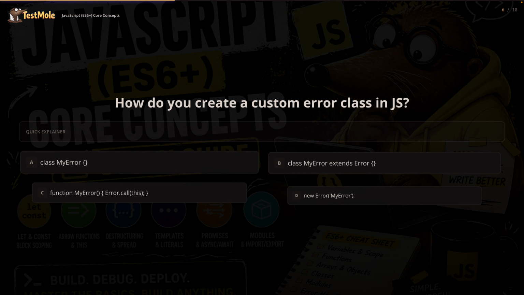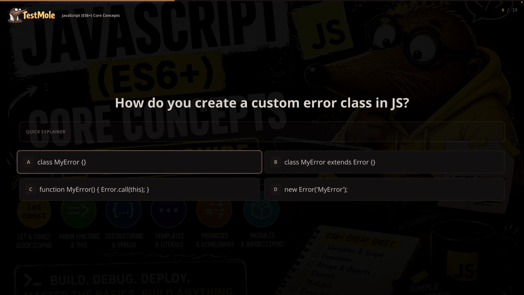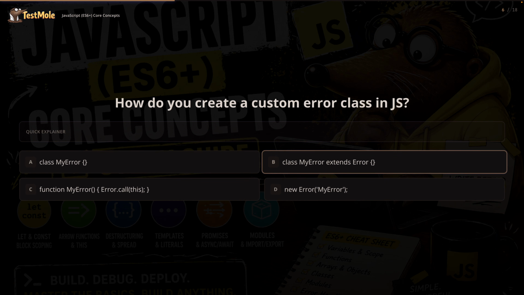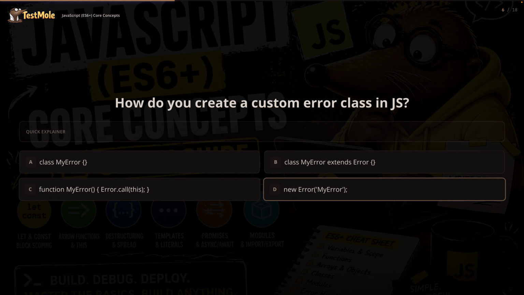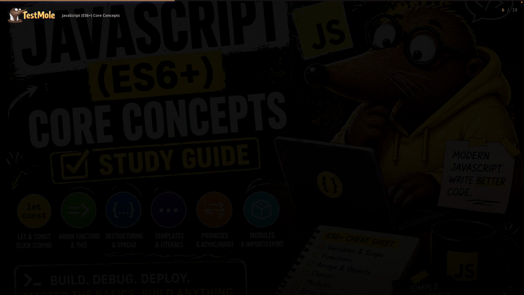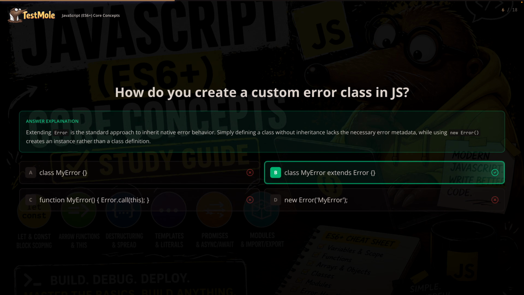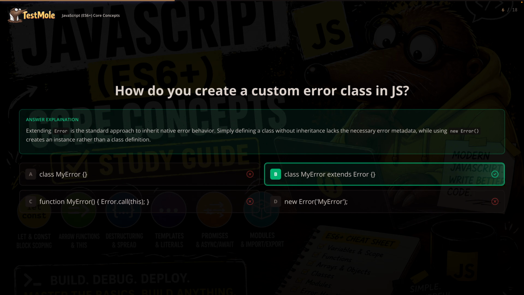The options are A, class MyError. B, class MyError extends Error. C, function MyError, Error.call(this). D, new Error, MyError. The answer is B. Extending Error is the standard approach to inherit native Error behavior.